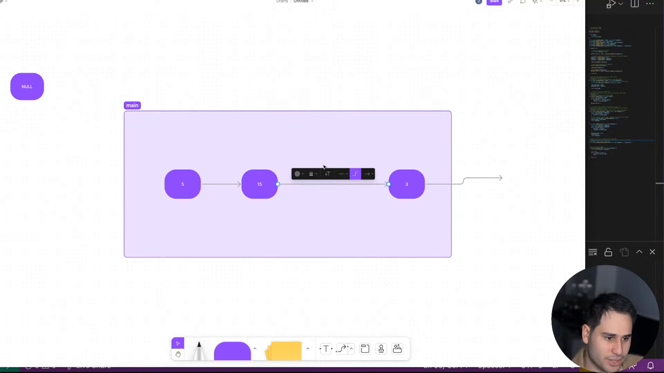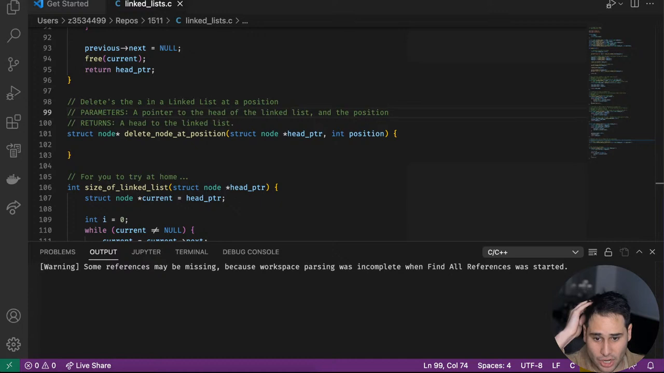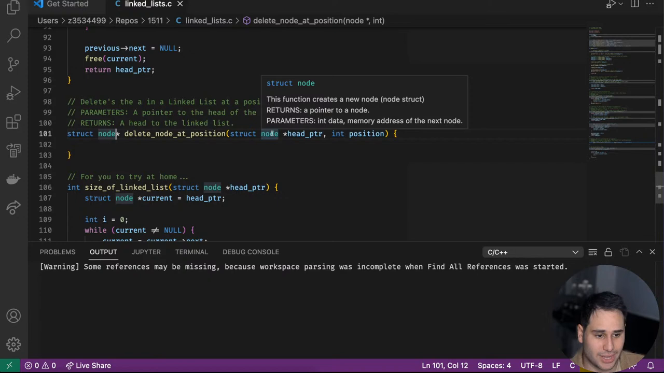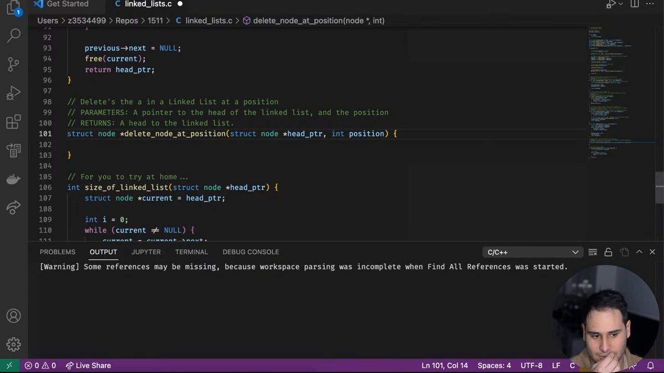Okay, another good question here. What's the difference between struct node function and struct node star function? So the question is, what's the difference between this and this? And the answer is there's no difference. It's a stylistic difference. I can't remember exactly if we prefer one in 1511. Tammy or Patrick will let us know.